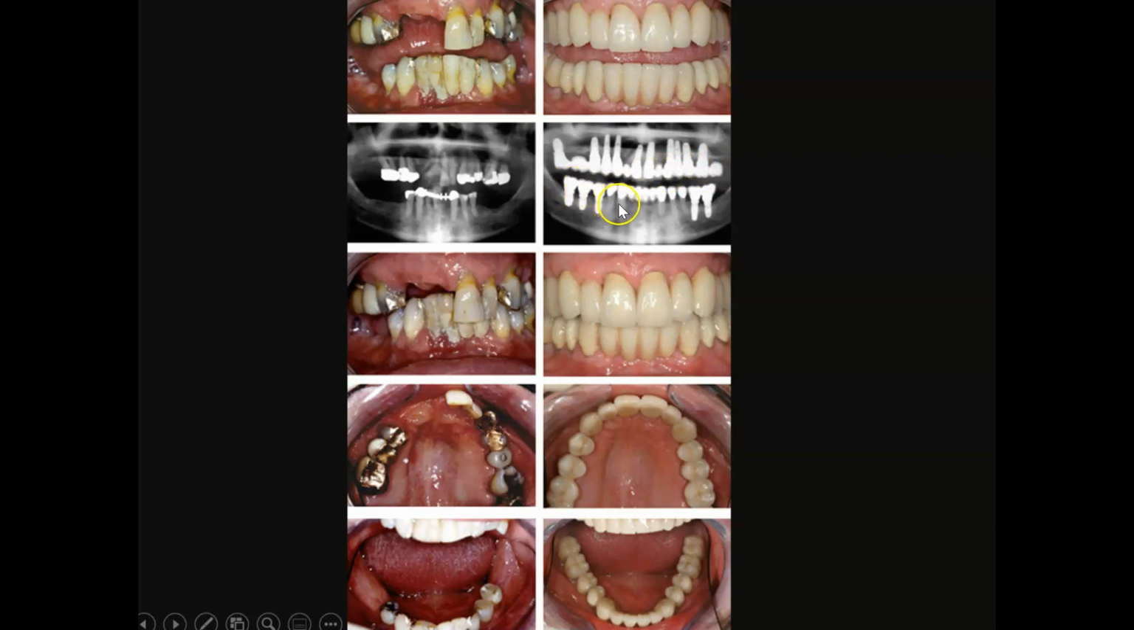On the bottom, they did save 5 of the teeth. You've got these 2 and these 3. They crowned those and then just incorporated them with the rest of the implants when they finished up the full mouth.